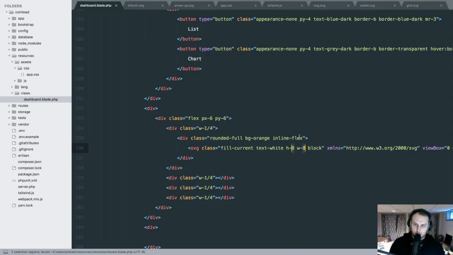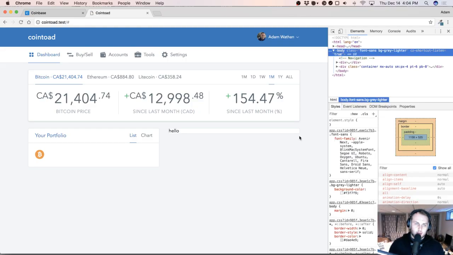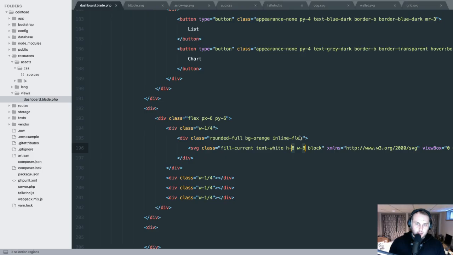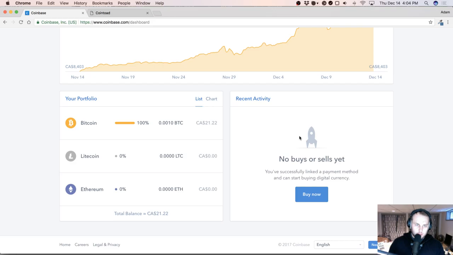Too big. Stick with 8. Again, you can customize all these sizes in Tailwind for your specific scales, but we're just trying to keep it simple without having to do too much here.